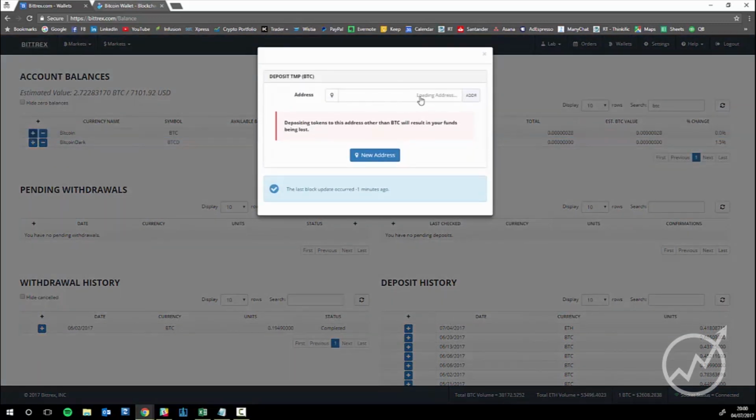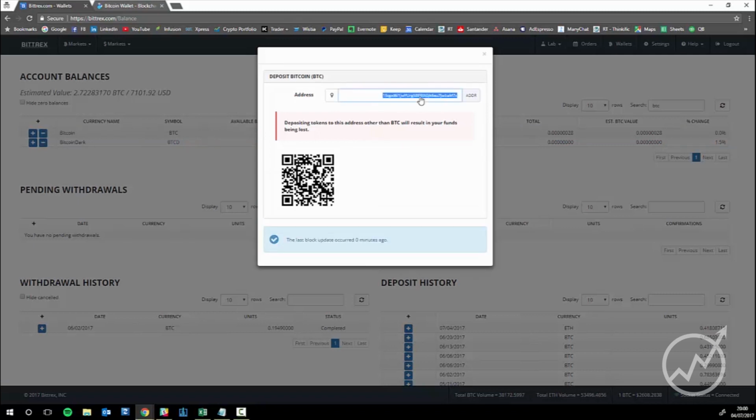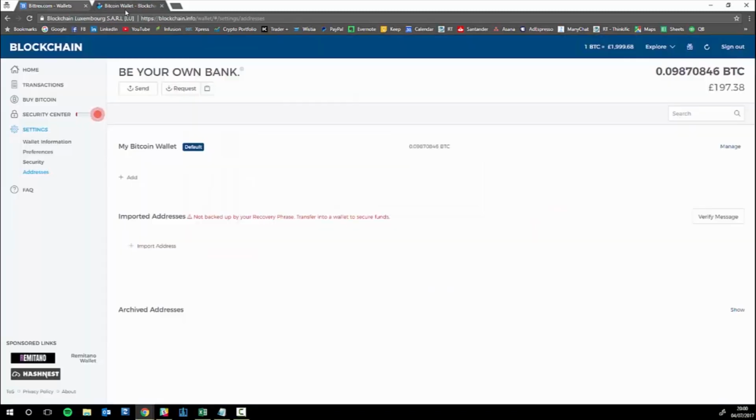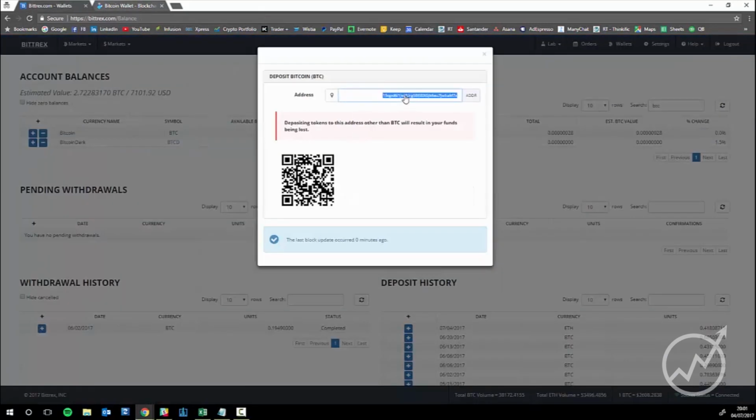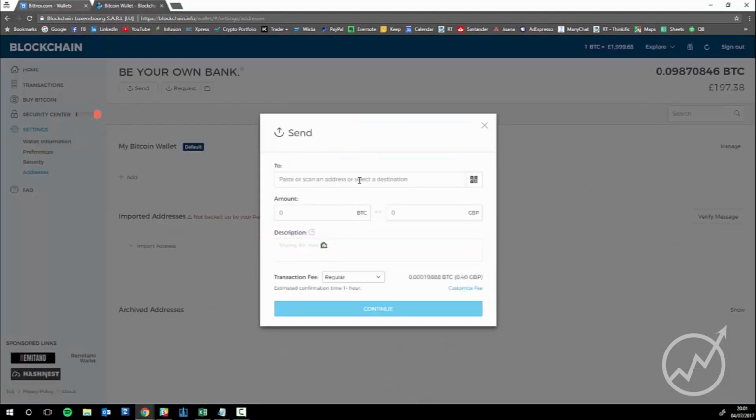It's loading the address. Control C. Okay. In fact, no, we'll keep that there. So now we need to send money. So we go to send, and I'll just double check. Control C. Yeah. Control V.